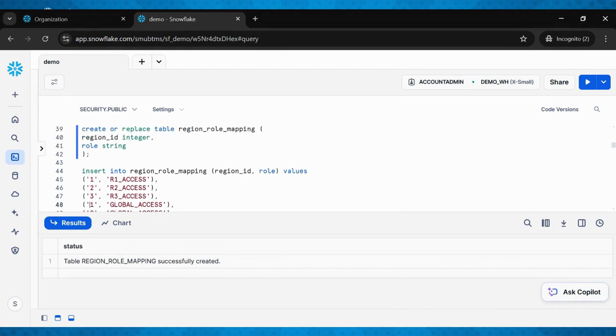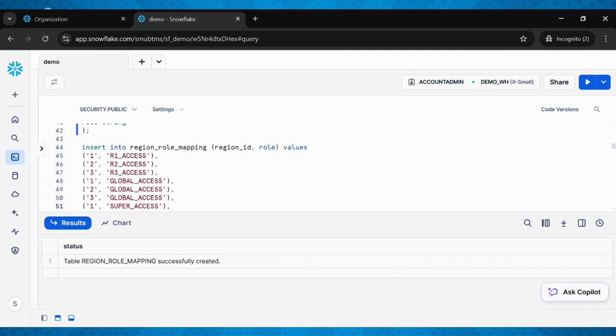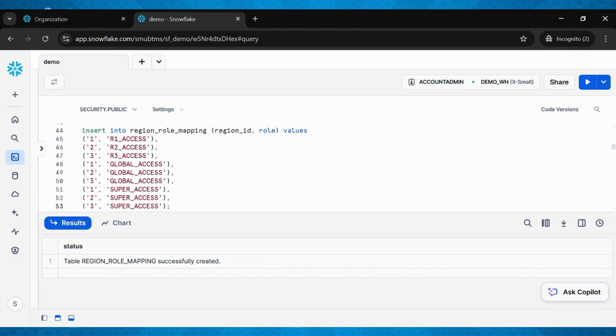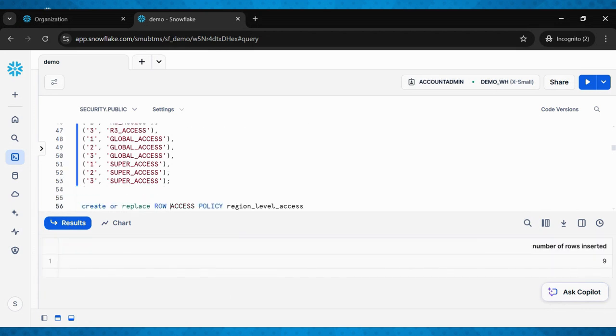Once I've created the mapping table, I, as part of an organization, am the one who is going to determine which role should have access to which region level data. For reference, I am taking R1 access should have access to only region 1 data, R2 access to region 2 data, R3 access to region 3 data. And I have two other roles called global and super access, which are going to have access to all the regions. So let me go ahead and populate this data in the mapping table.